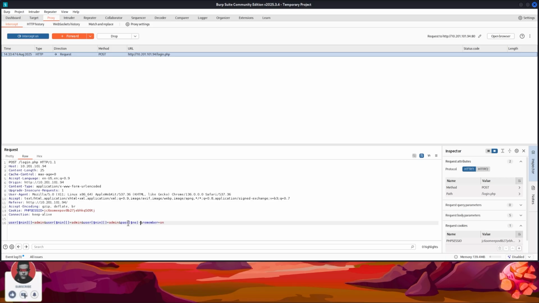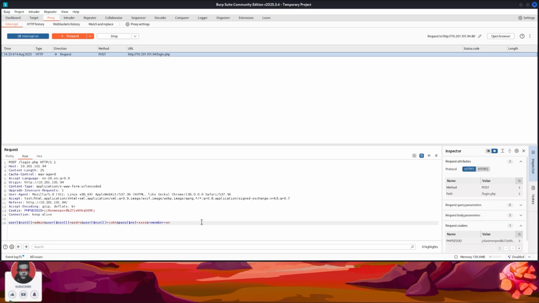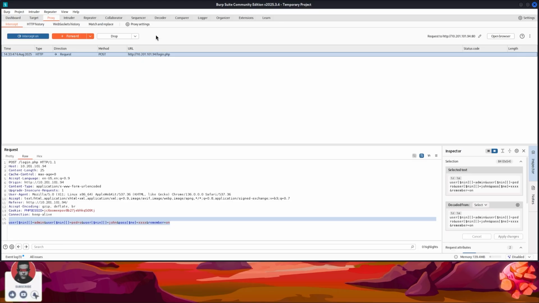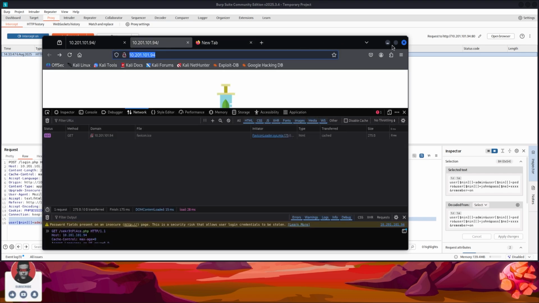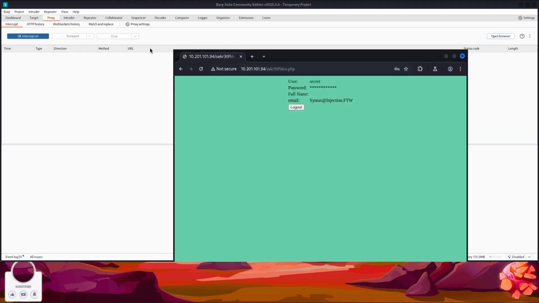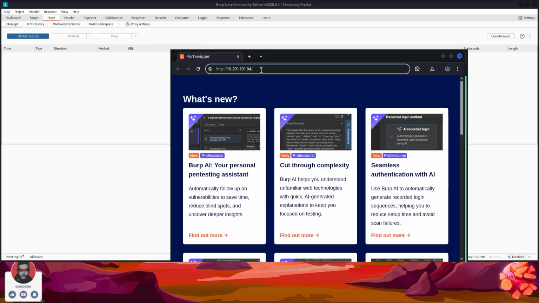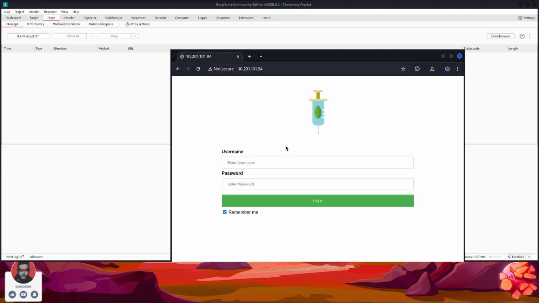ne equals John Pedro. We'll just copy this into our Chrome window. That's it. And forward. We'll just open this. Secret. We got secret here. We'll turn off the intercept. The fourth one, we'll just log in.